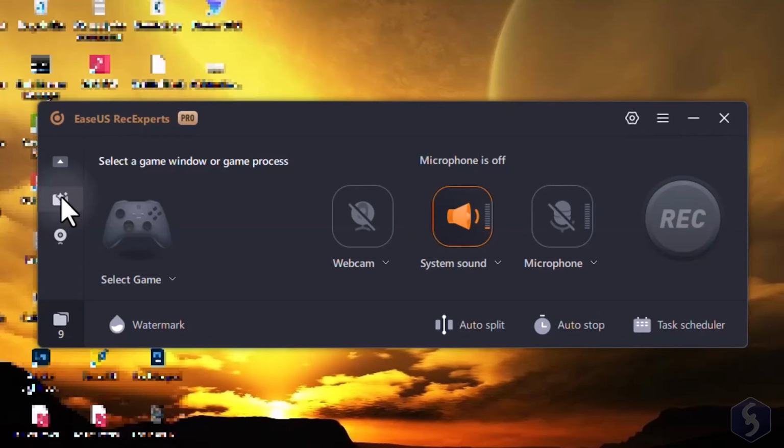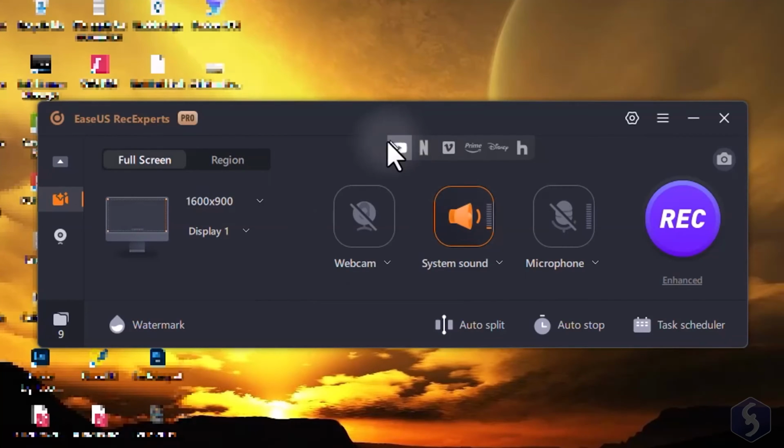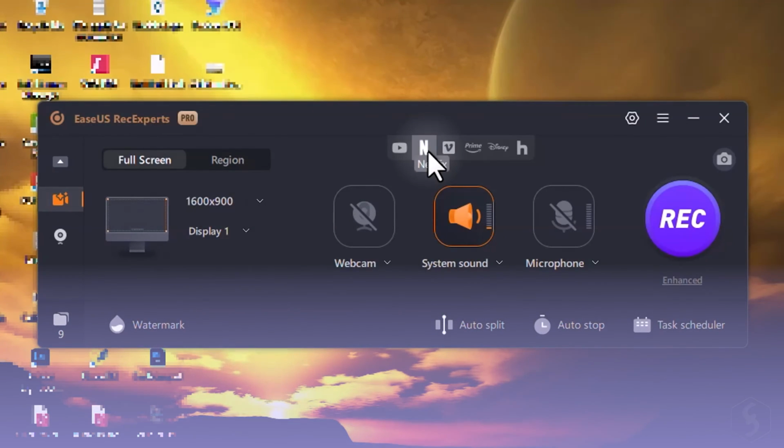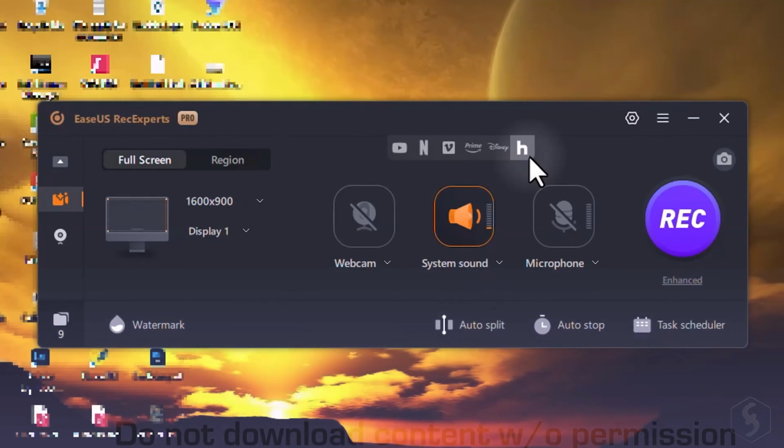Now, RecExperts comes with an enhanced mode to record from online platforms, even if the content is encrypted. Never download protected content without proper authorization at all.